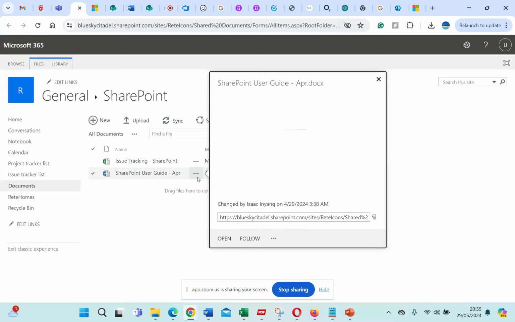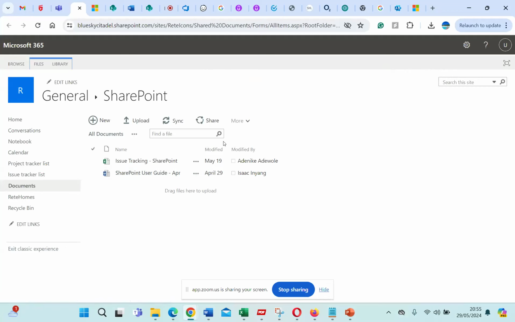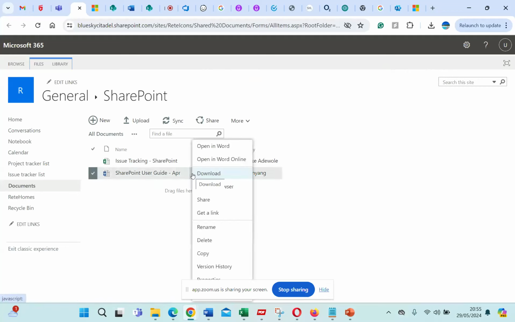Again, I click on those three buttons. Let me right click on it. There you go. Okay, again, it tells you, do you want to open it in Word online? Do you want to download it, view it? But this is what I'm interested in.